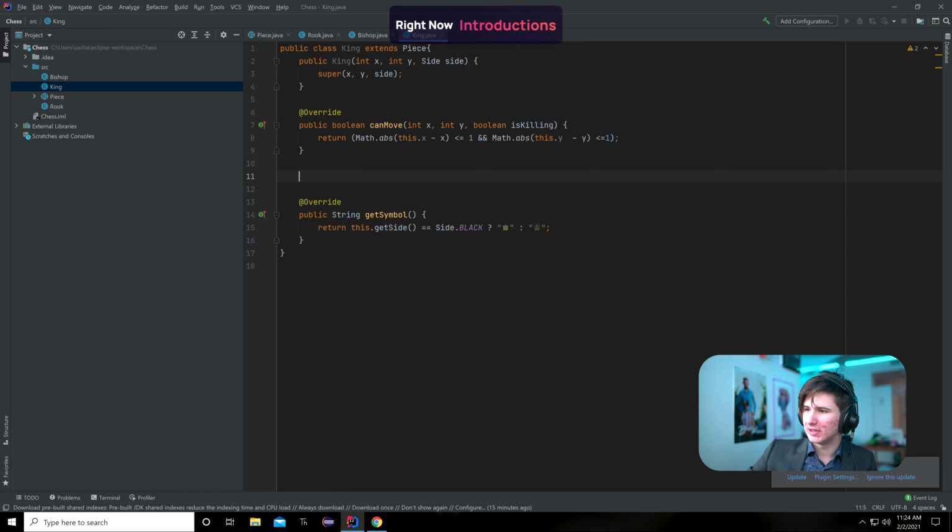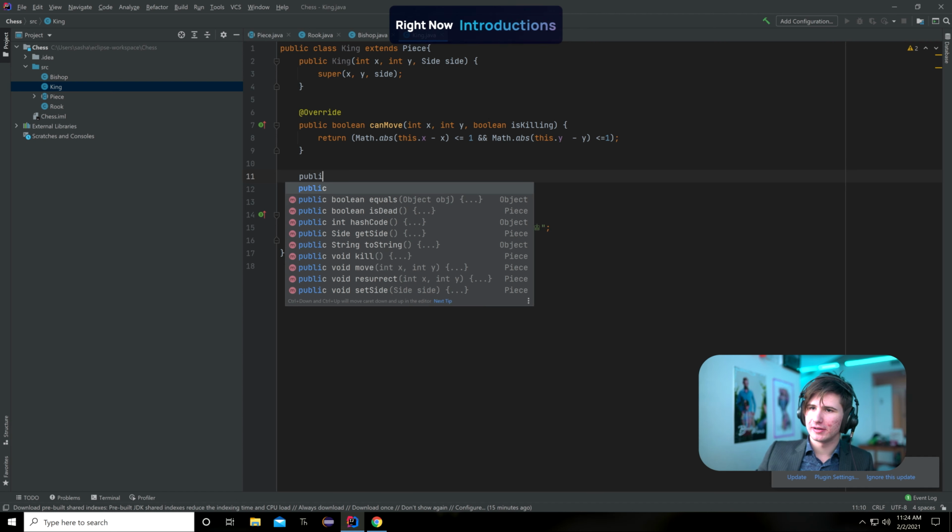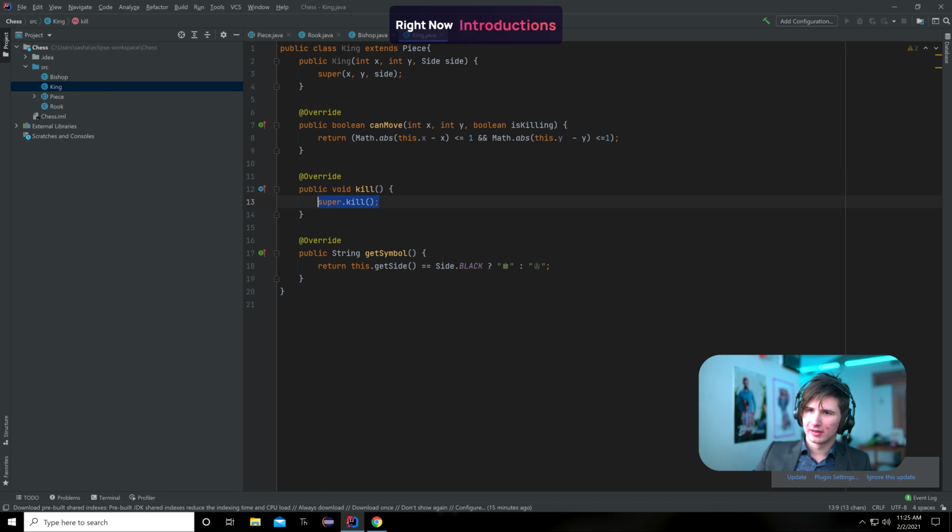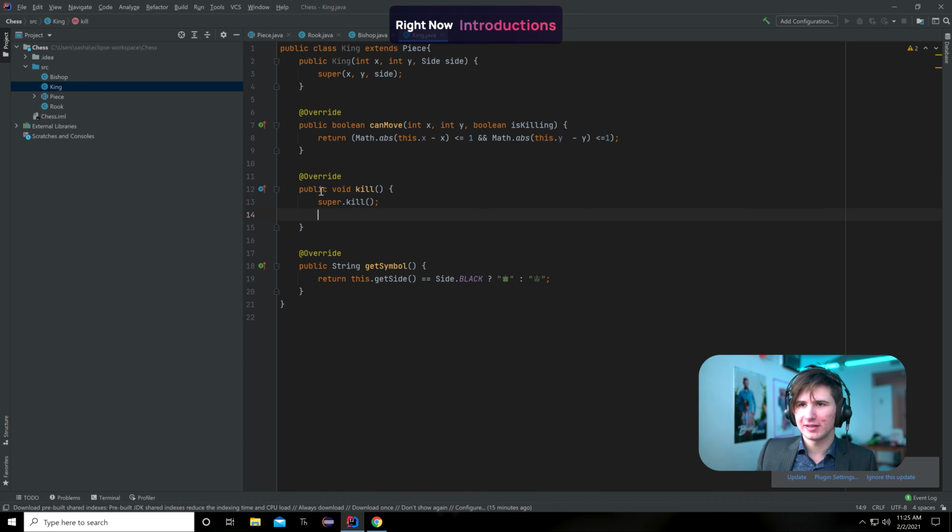Well, actually, the way we accomplish this is we can also override methods that are non-abstract. We can override whatever method we want. You can see in my suggestions, it's actually suggesting lots of different overrides. I'm just going to override kill. And now it's automatically filled in that I'm going to override the kill method. It's going to put the @Override.